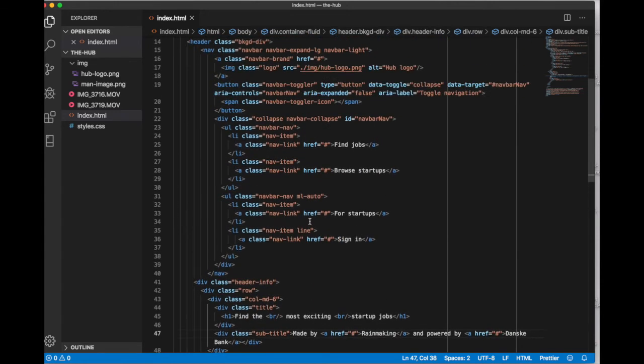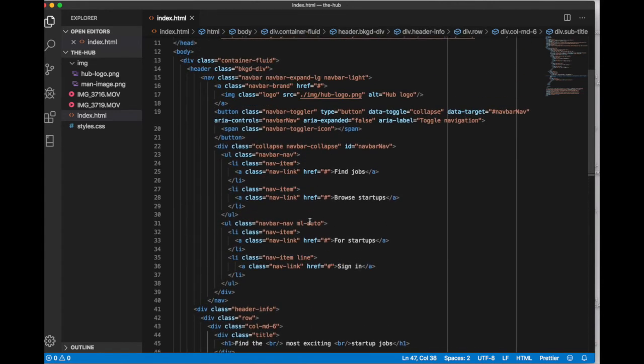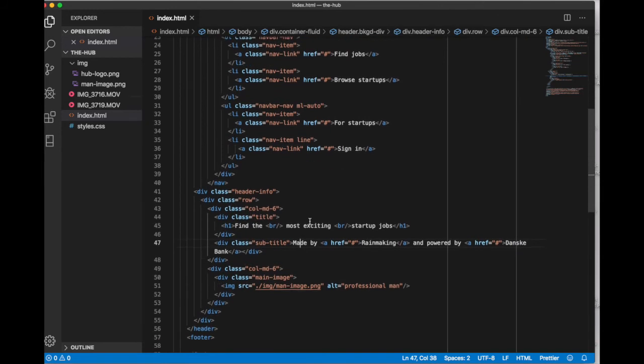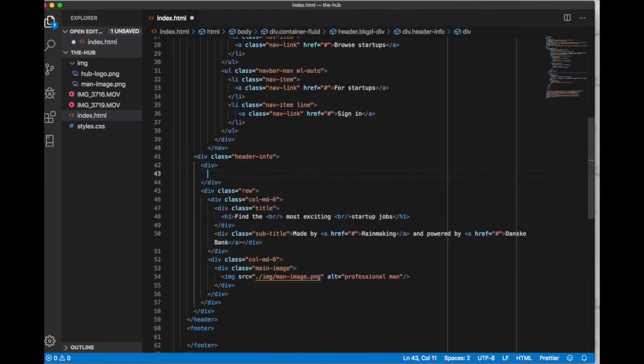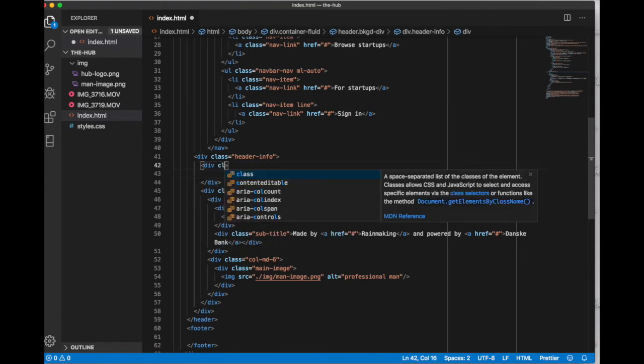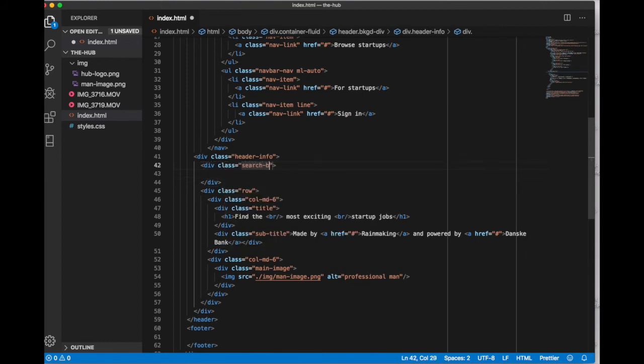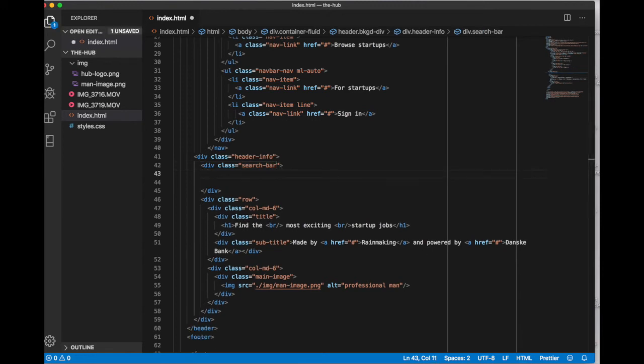All right, so within header info, because it's sitting on top of our image and the container, the div, or the column where the text is, like the title and the subtitle, it's actually going to have a higher z-index. That's what allows it to sit on top. And so I'm going to put it at the top of header info. So let's make this div. We're going to call it search bar. All right. And then let's open it again.